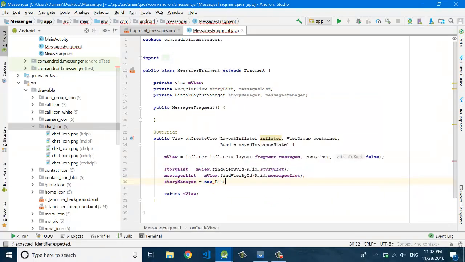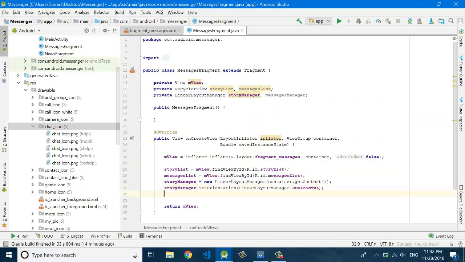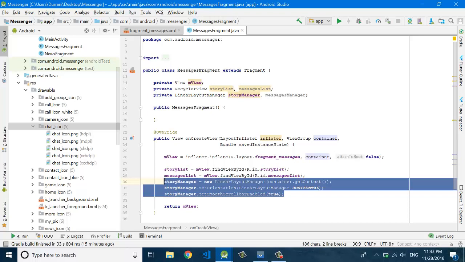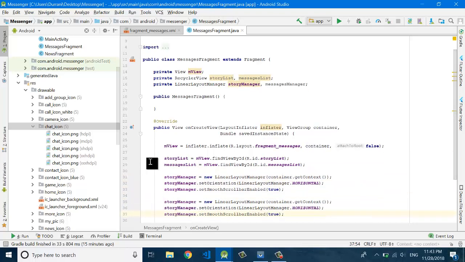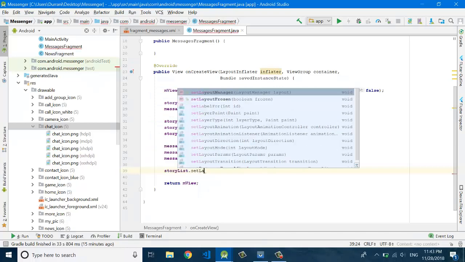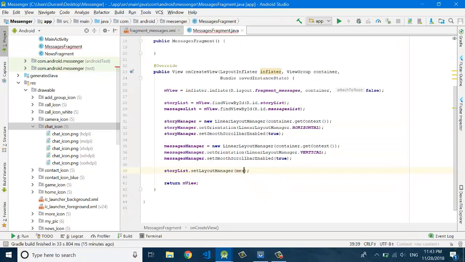The next thing is the story manager. Initialize the story manager. Now give the context, container dot get context, and again the story list dot set orientation, linear layout manager dot horizontal, because the orientation of the story list is horizontal. Now again the story manager dot set smooth scroll enabled to true. Copy paste, and now change this to the message manager, and change this to the vertical orientation. Okay, story list dot set layout manager to story manager, and the message list dot set layout manager to message manager.